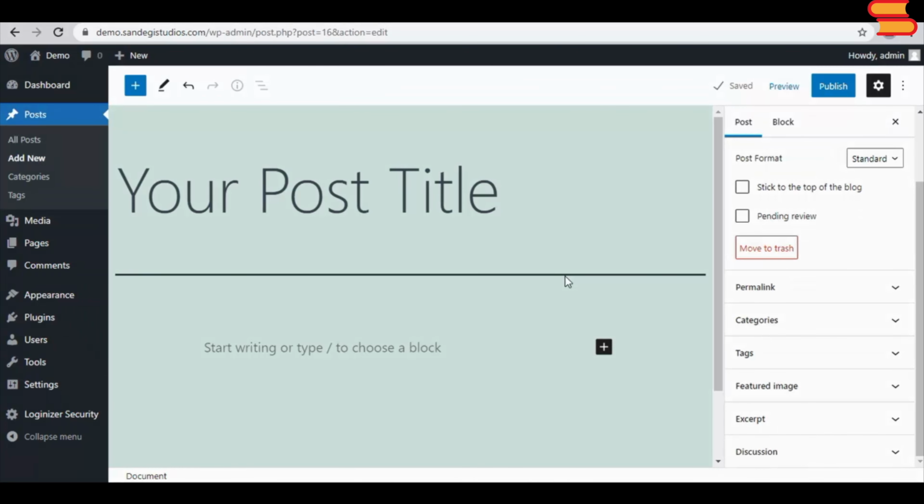Next is chapter number 11, The Gutenberg WordPress Editor Templates. Inside that video, we are going to take a look at the Gutenberg WordPress Editor templates, step by step. See you in the next tutorial.